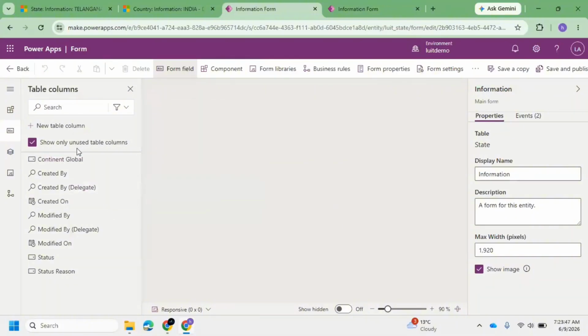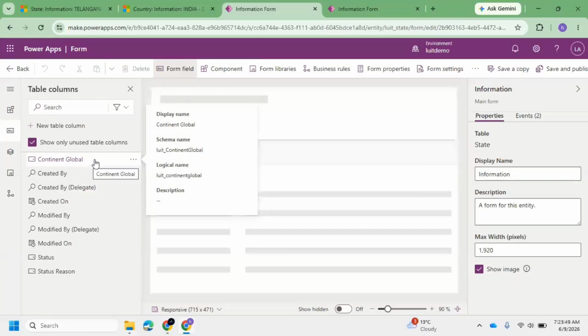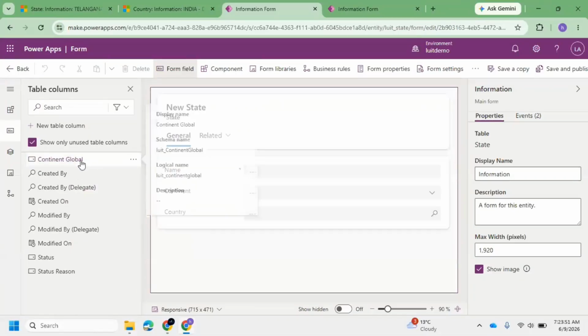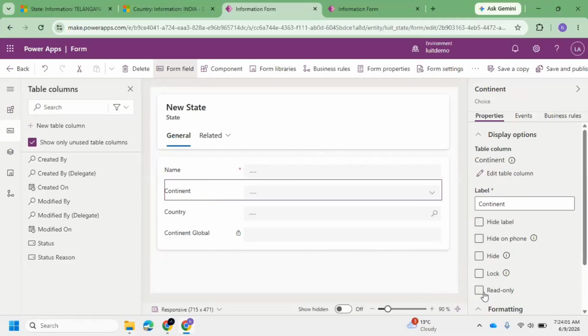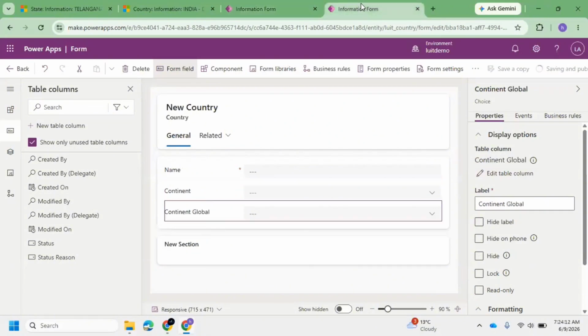And what I will do, I will make it read only. So how do you make read only? You just keep the read only checkbox here for this continent. So I make it read only, save and publish. So what I did, I just created a new global option set and I'm using it, right?